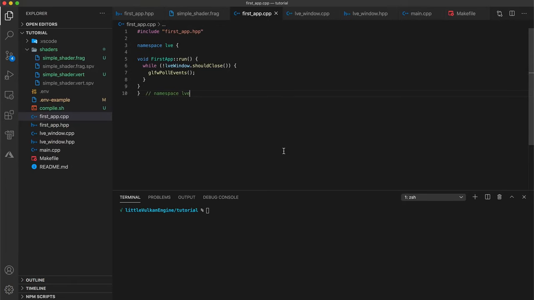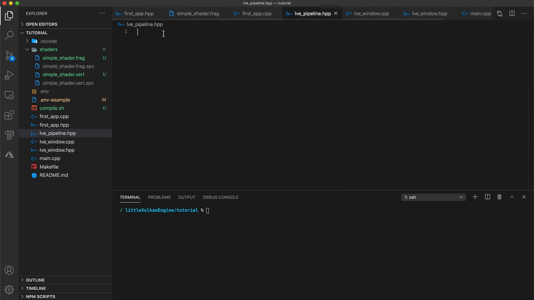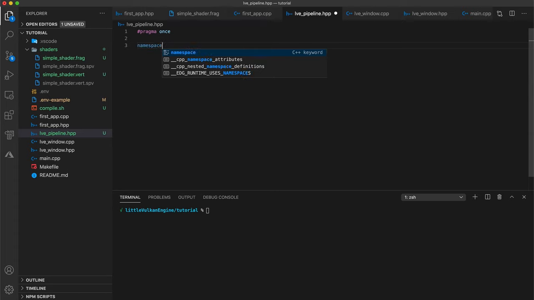So now that we have compiled shader code, we need to read these files into our program. We're going to start by creating a new header file, lve_pipeline.hpp. Add a header guard and your namespace. We're going to have a new class, LvePipeline.